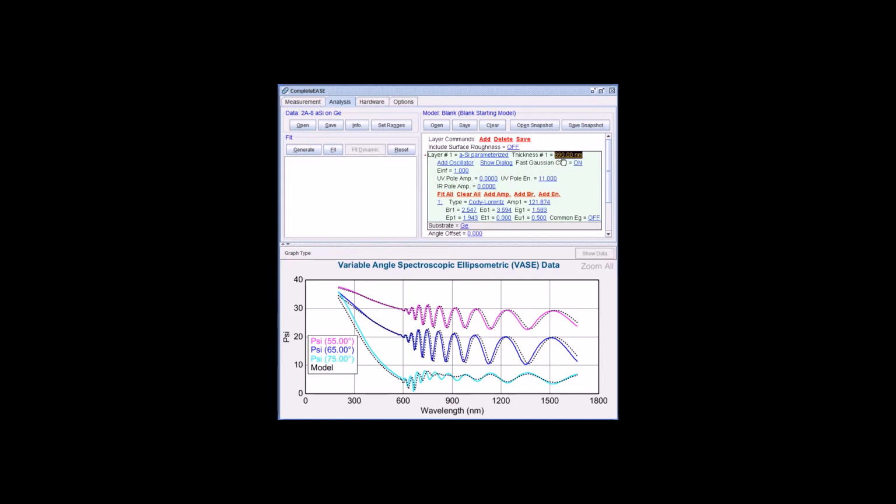Now that I have a close thickness and close optical constants for the amorphous silicon layer, I can turn on all my fit parameters. Right-click on the thickness, and then we can right-click on the oscillator parameters. In this case, I want to fit for all of them, so I can simply choose Fit All. For many amorphous silicon samples, this is going to be fine to fit all of the Cody-Lorenz oscillator parameters.